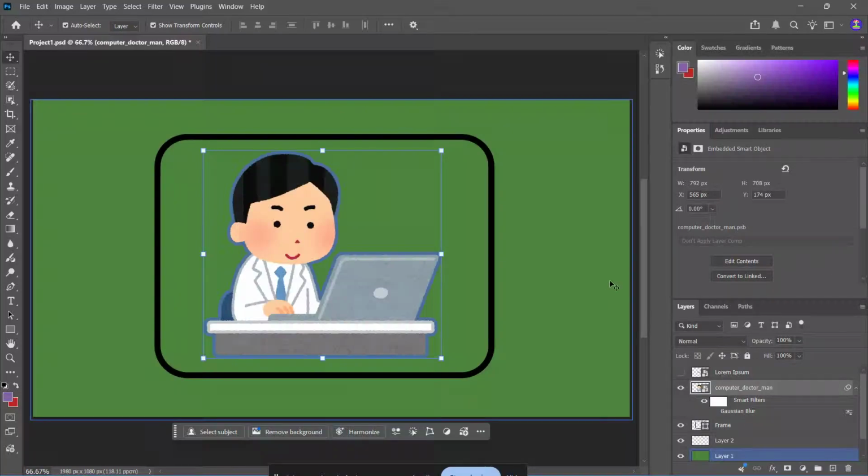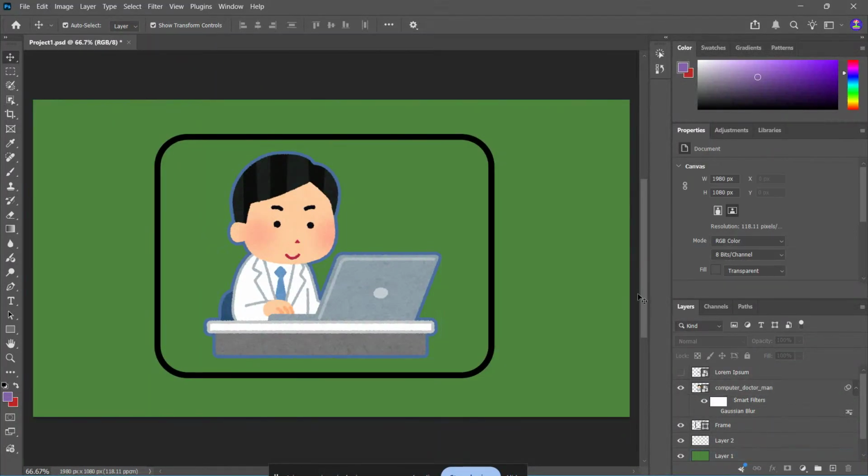If you've ever wondered how to rasterize in Photoshop, you're in the right place. In this quick tutorial, I'll show you exactly how to convert a layer into pixels, when to use it, and the one important warning you need to know before you do it. Rasterizing is a simple process, but it can permanently change how your layer behaves, so it's important to do it the right way.